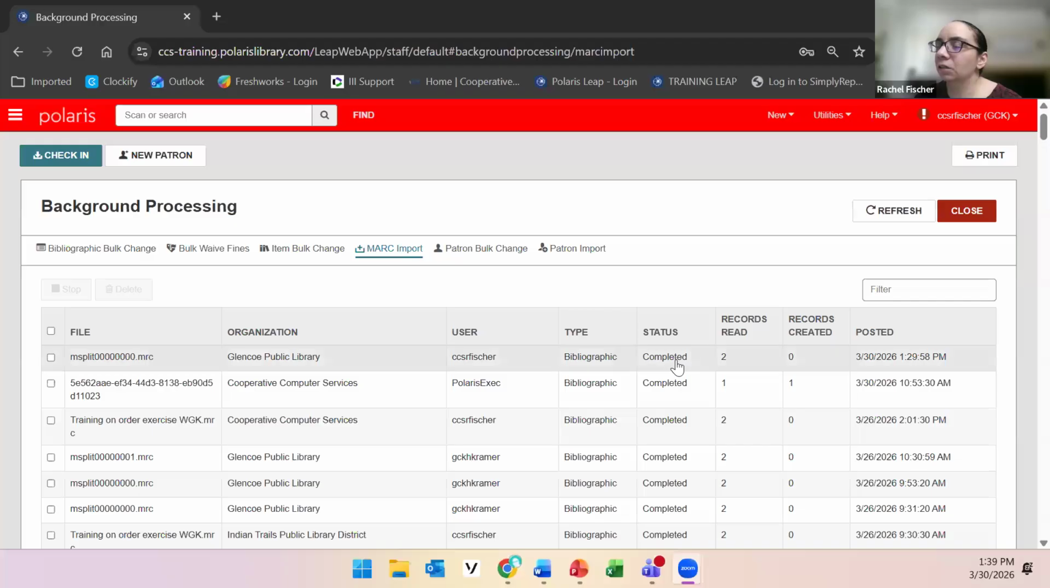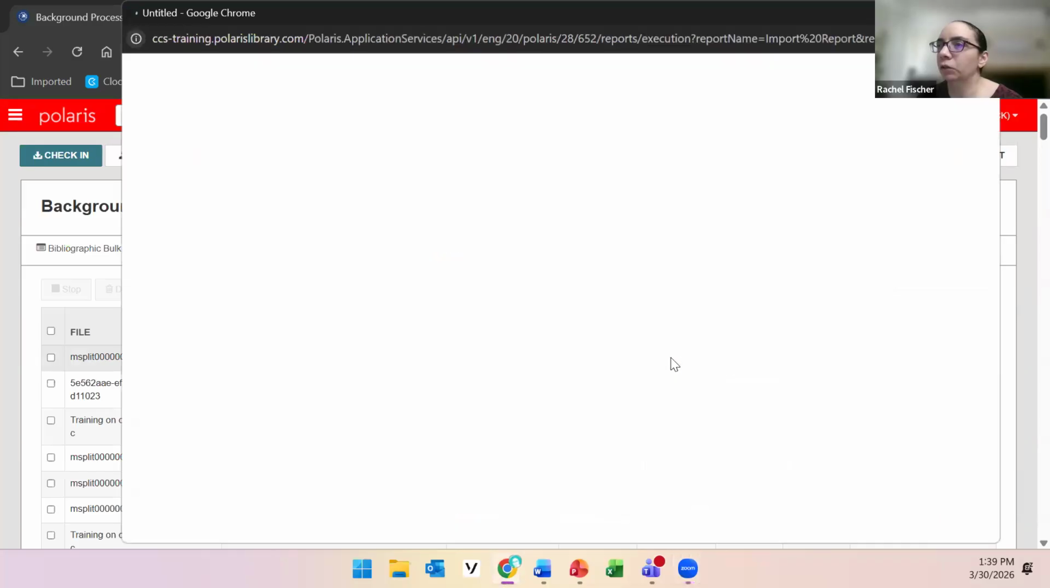So the next new function that I'd like to demonstrate is checking for duplicates. In order to do that, I do need to create a purchase order. So I'm going to use the file that I just imported, and I'm going to grab the record set name from the import report. It does take some time to load. One second while I load this import report.